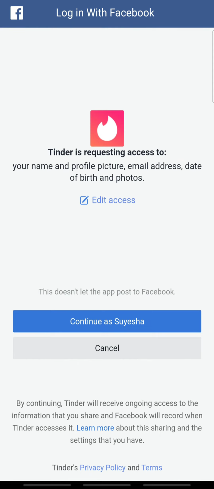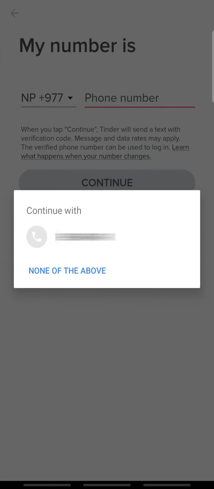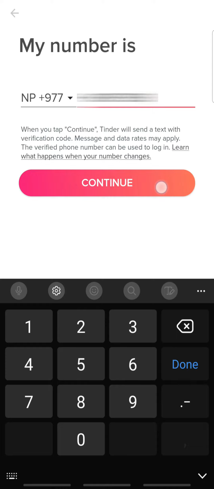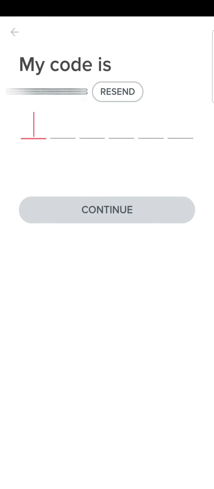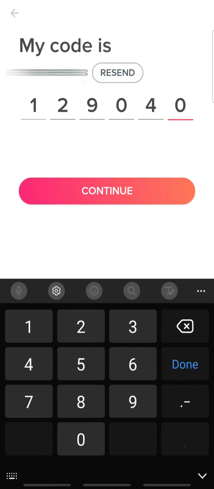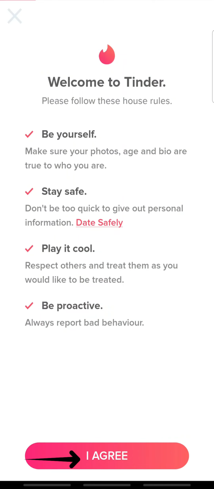On this page, check the Facebook profile and tap Continue. Also, add in your phone number and tap Continue. A verification code will be sent to your phone number, and Tinder will automatically verify the code. Tap Continue and tap I agree.